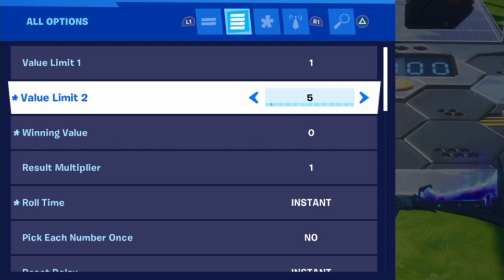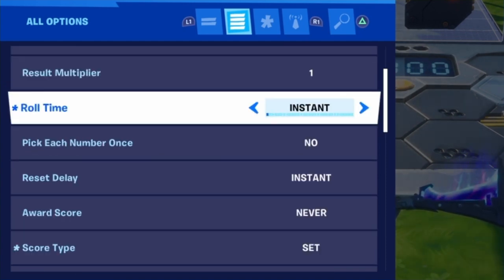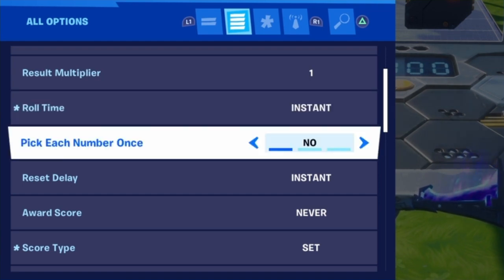But if you want to have 7, 8, just make sure it's 1 to 7, 1 to 8, whatever you want your spawns to be. My roll time is instant, so right when I pick a class, it will choose a random spawn to throw me at. So set that to instant. If you set it to 1 second, it will take a second to put you in the spawn. I guess if you want a delay, it doesn't really matter. You can have different seconds for this section, but I have it on instant. Pick each number once, set this to no, or else it will guarantee you spawn in every spawn location, and that takes away from the randomness factor.